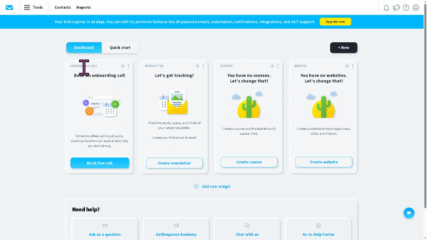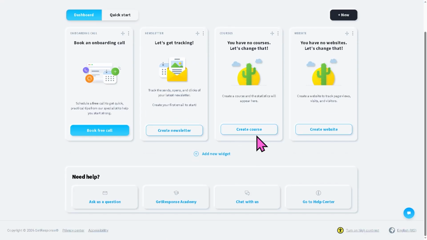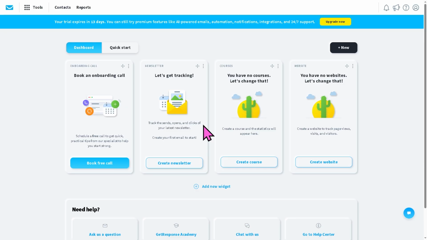You have the onboarding call, newsletter, courses, and website. So these are going to be what you are working on and what needs improvement. The dashboard lets you track your progress at a glance without digging through menus. If something drops, like your open rates, you'll spot it immediately and can take action fast.